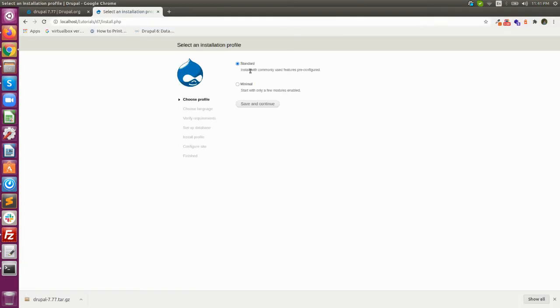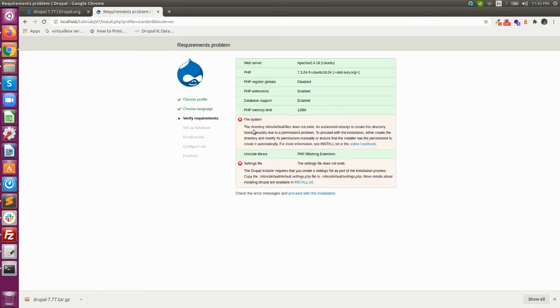Now let's call the D7 installation by going to the browser and typing in localhost/tutorial/D7, which basically calls the install.php file for installation. We can choose the standard or the minimal version that we require for installation and then click on save and continue. It basically gives us the language and then the verify requirements page.